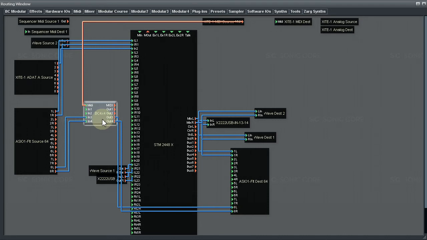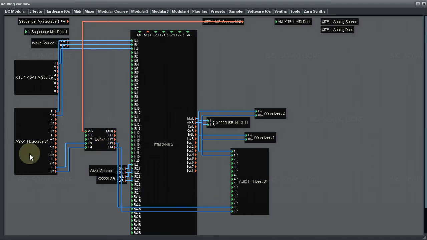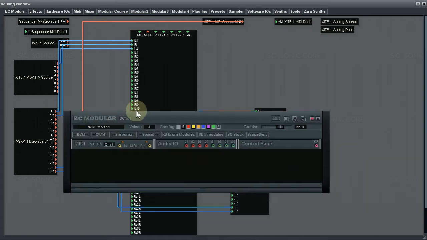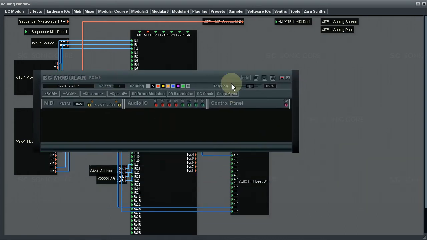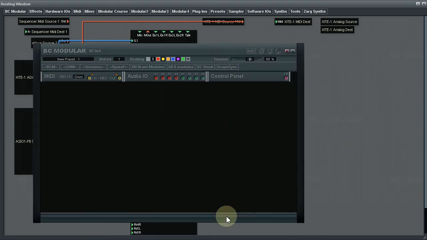Okay, so that's all hooked in there. You'll notice that I used ASIO1 float source and float dest. We recommend using 32-bit connections, which is what these provide, as they offer the highest resolution for the control signal. We have tested it using 16 and 24-bit connections and it works fine, but obviously the control signals won't be as high a resolution.